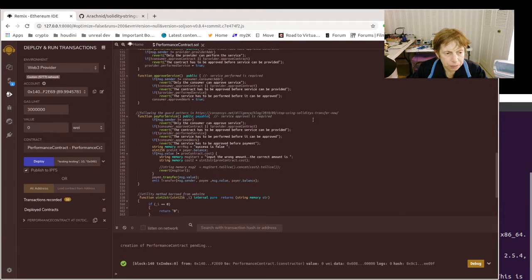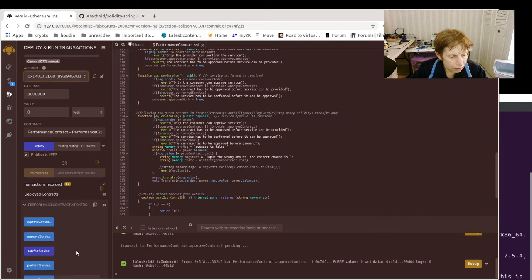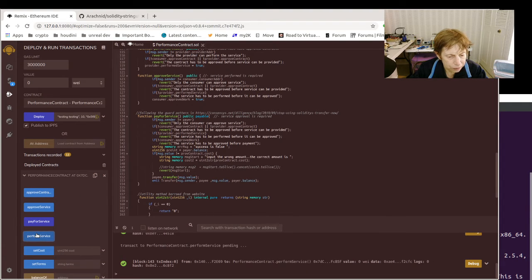Okay, so I deployed it. The person who deployed it, who will now be the provider, is this. And now they're going to approve the contract. The customer is going to approve the contract. Then the provider is going to provide the service, perform the service.